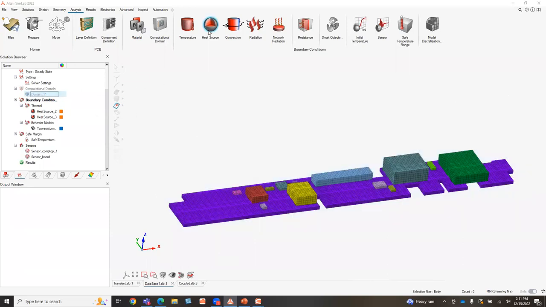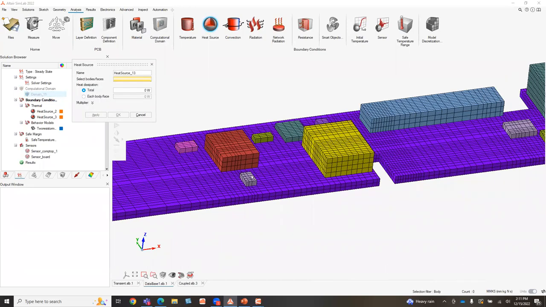When we look at the boundary conditions here, you'll see your individual conditions. We can click on a component and then specify how much heat dissipation there's going to be. Again, we have the capability for multipliers. If something's not going to be constant across the whole system, we can do that.